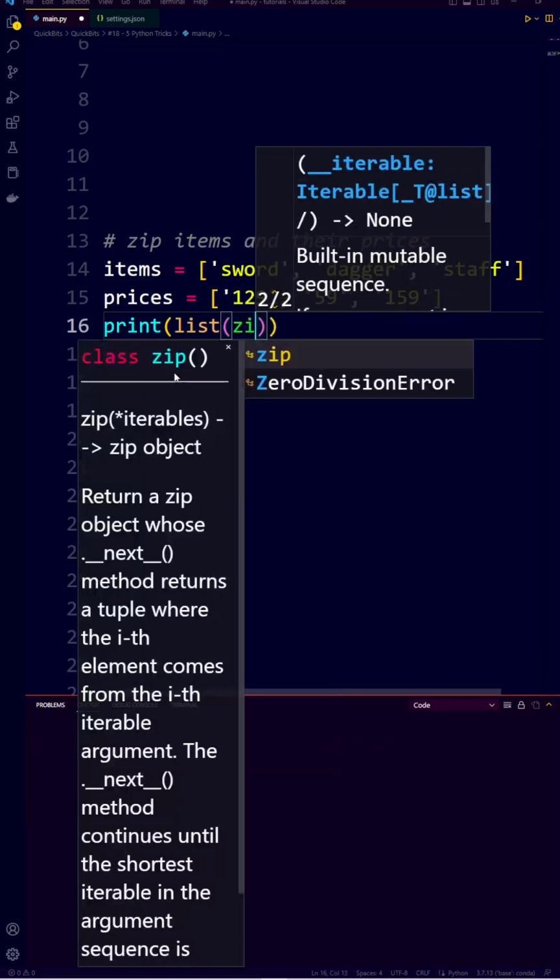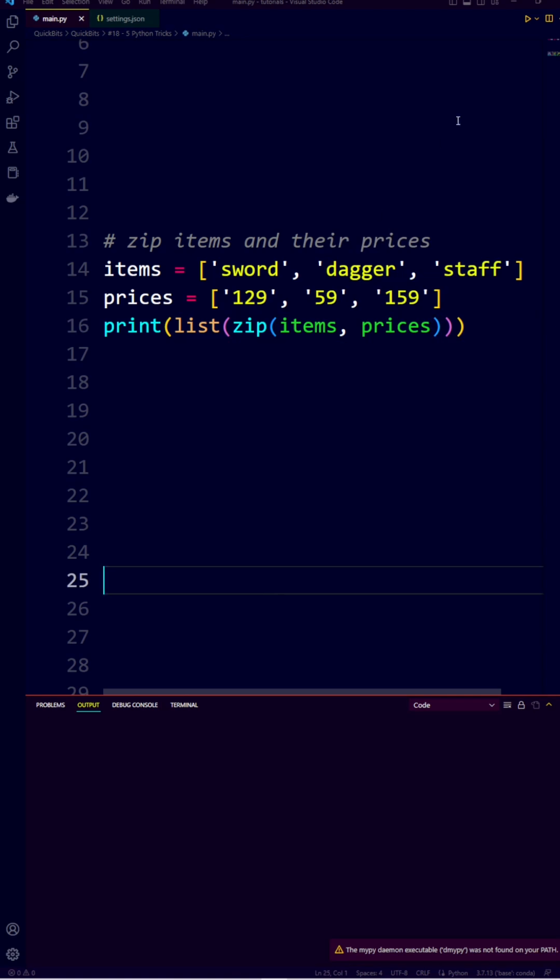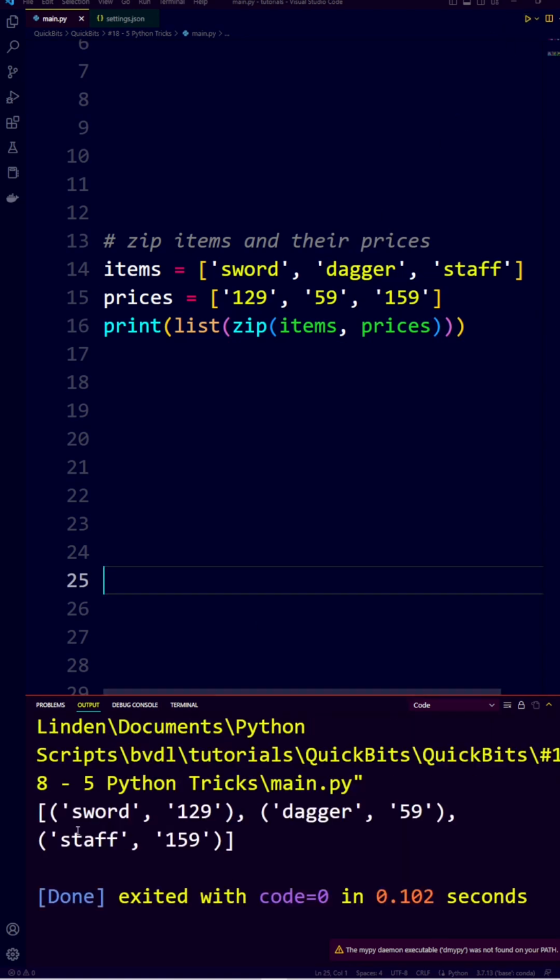Finally, zip. Zip is a built-in function that takes 2 or more iterables and returns an iterator that aggregates them into tuples. It provides a quick and easy way to iterate over multiple lists or other sequences in parallel.